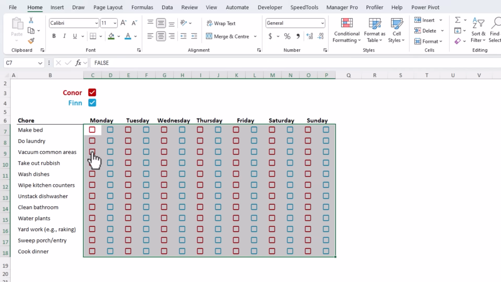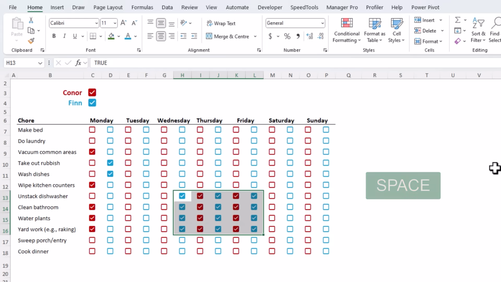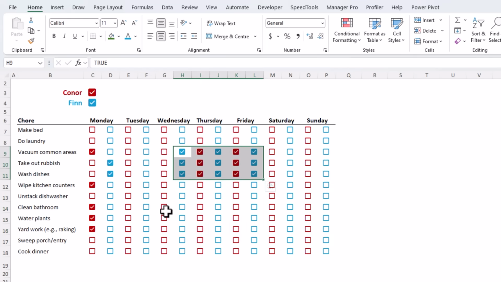To check a box is simple, use your mouse to select it. If you want to check multiple boxes, select them first and then press the space bar. You can also uncheck boxes in bulk with the space bar, which makes it quick and easy to reset. Now, if we look at a checkbox in the formula bar, you can see the checked box has the value true and the unchecked box has the value false.